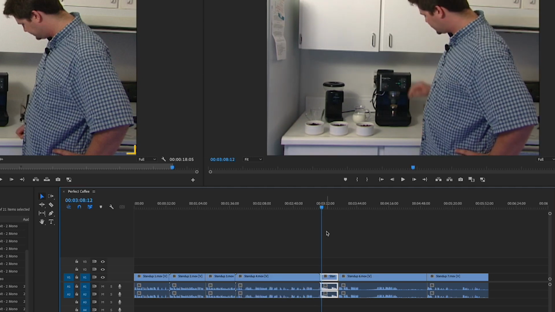All right. When I set my original edit up, evidently I didn't do a very good job of marking my out point because we hear him say "and cut," and that was not supposed to happen. So what I want to do is to take stand-up 4 and make it a little bit shorter, even though it's already on the timeline.